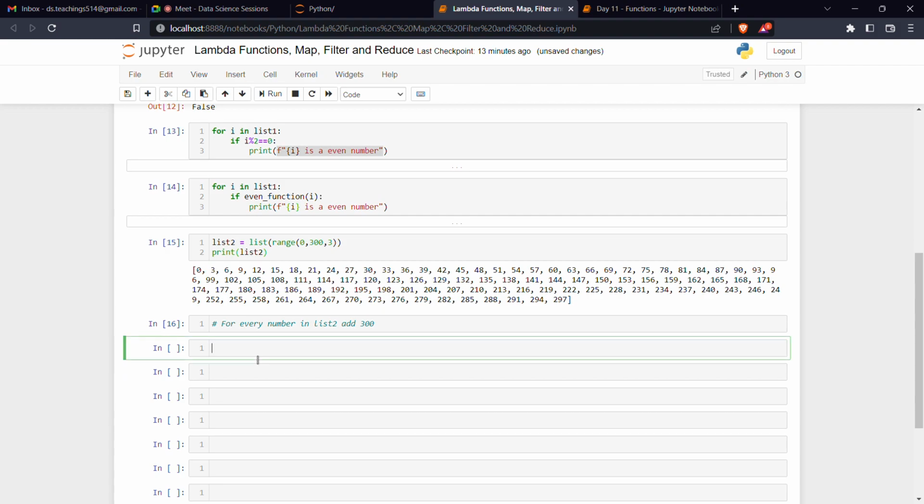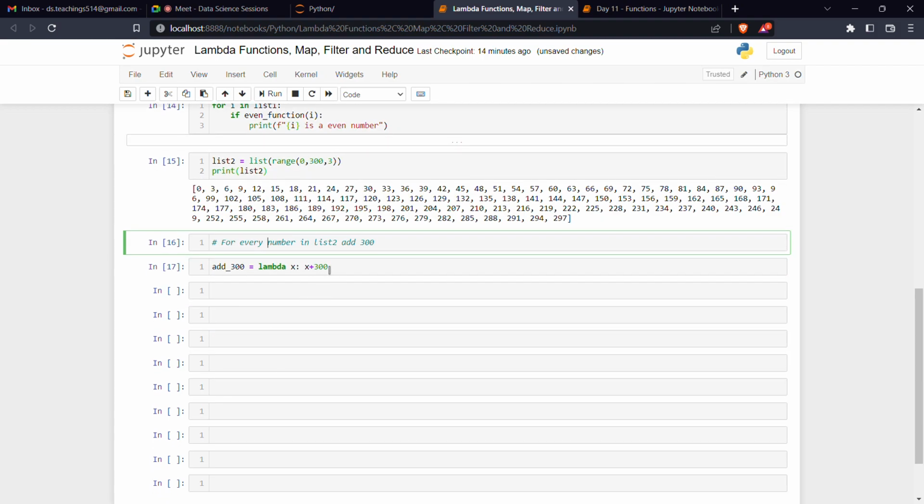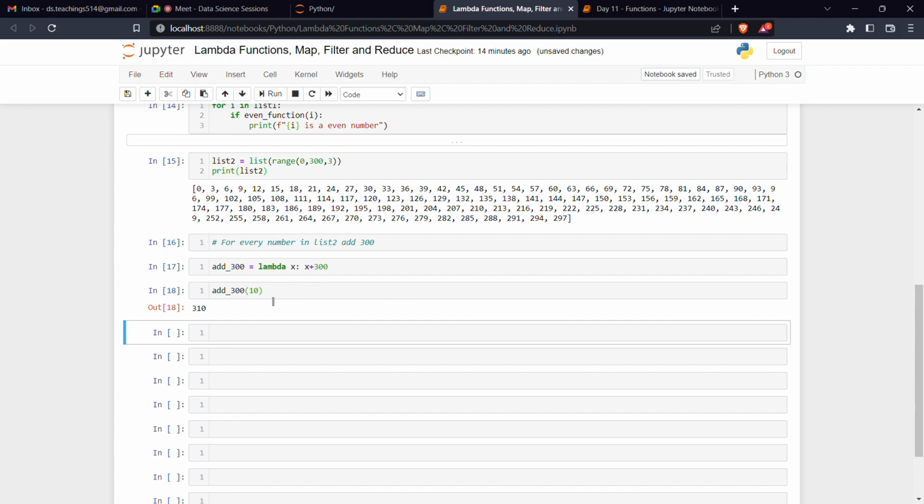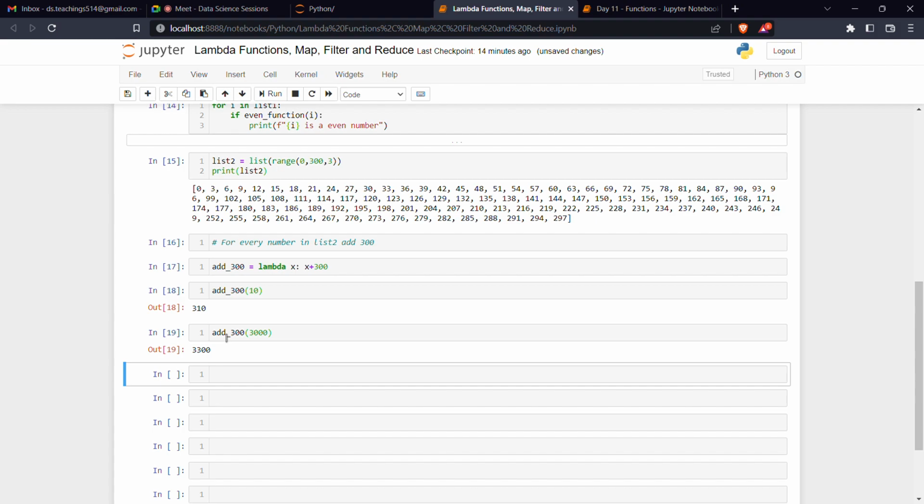So I will create a lambda function. So lambda, give a parameter. So I'll add the parameter with 300. So that's it, I'm adding that particular parameter with the 300. So add 300 of, let's say, 10. So 300 is added to 10. Any number you pass. So add 300 of 3000, so 3300. So 300 is added to that given number.